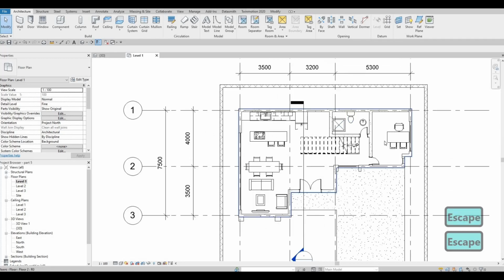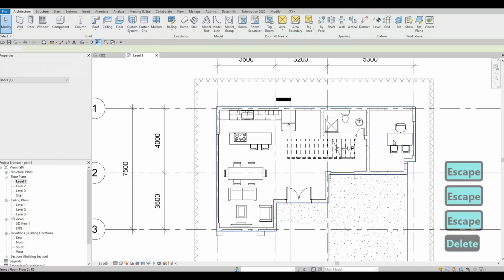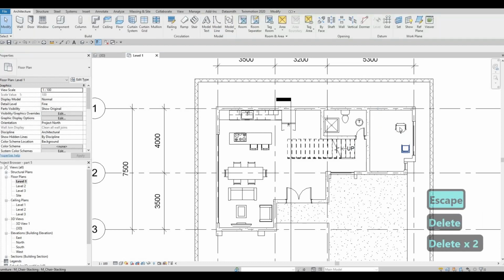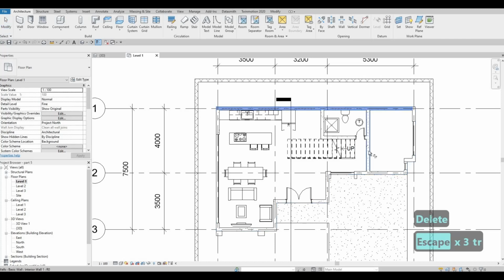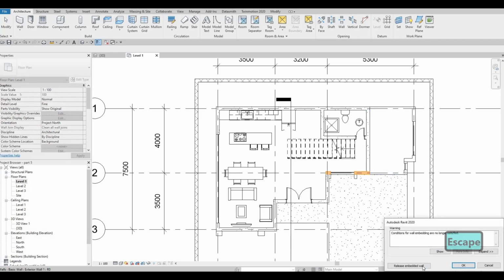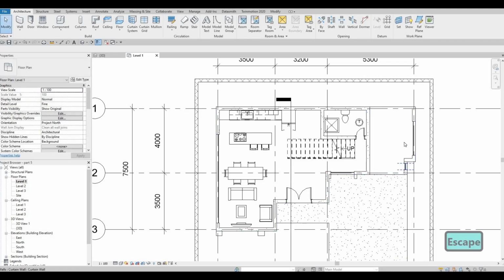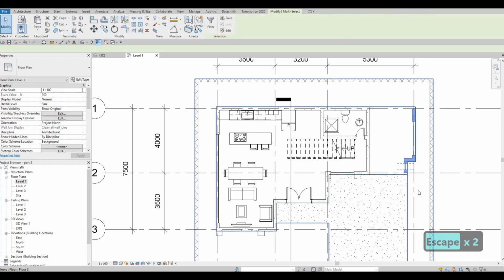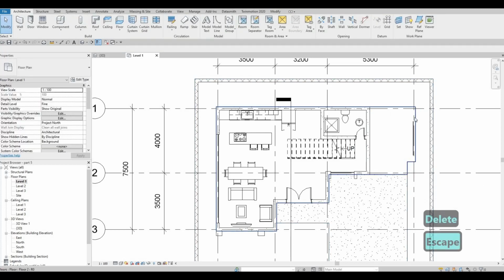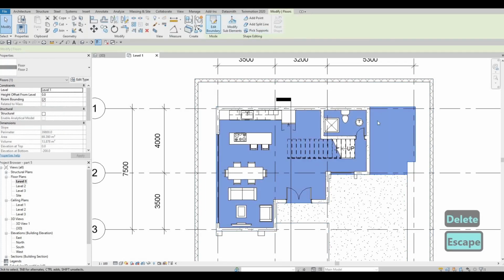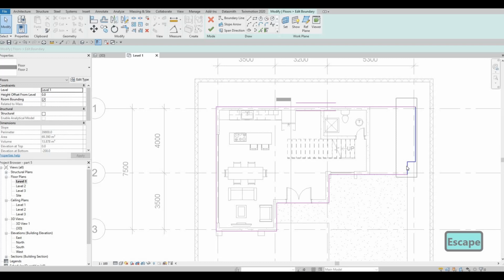So now that's good. Also, what I'm gonna do is I'm gonna delete this, and then I'm going to remove this. So I'm basically deleting this room right here. Release embedded, and then now we could just delete all of this. And then of course we have some curtain wall here, and we can select this, edit boundary, and then just delete. We don't need to do anything else.